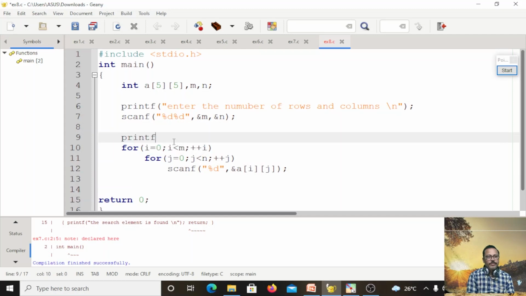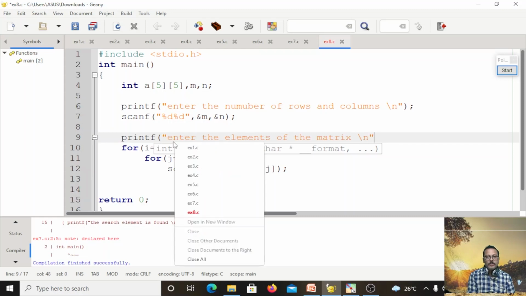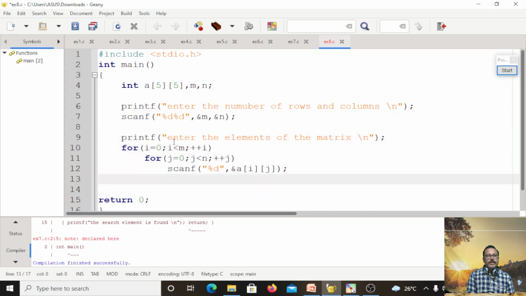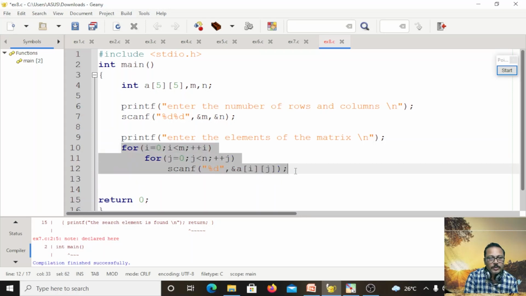So printf, enter the elements of the matrix. So you have read the elements. Now print them.